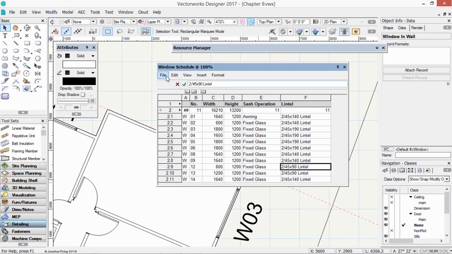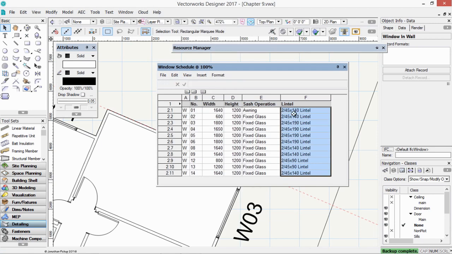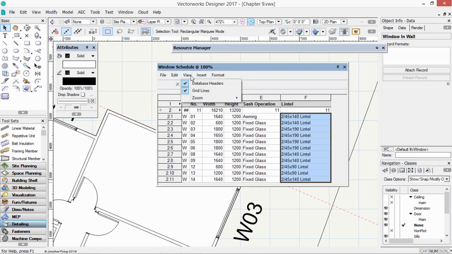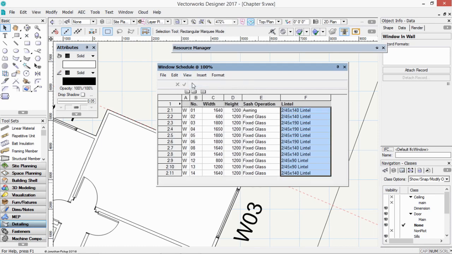When you're finished, go to view on the menu bar and turn off the database headers so you lose that top row. But if you ever need it to come back, if you ever need to change the way that the criteria are working, make sure you go to view on the menu bar, turn the database headers back on, and when you're finished, turn them back off again.